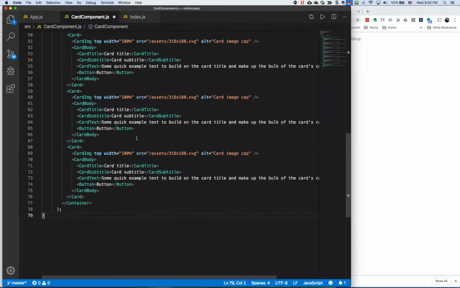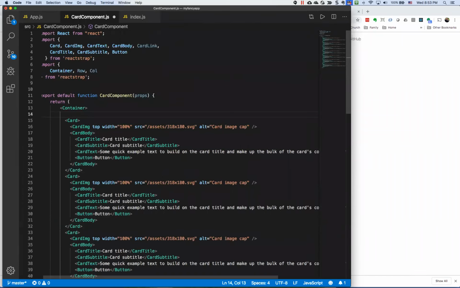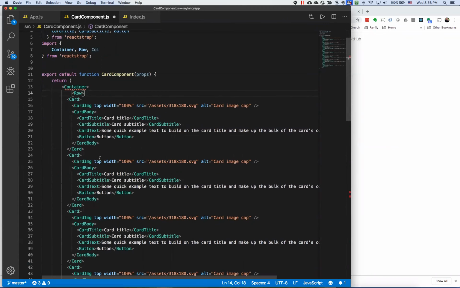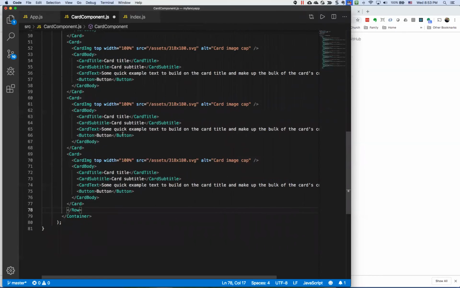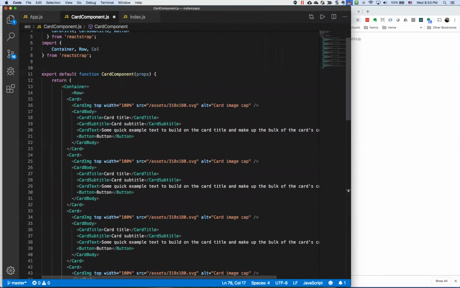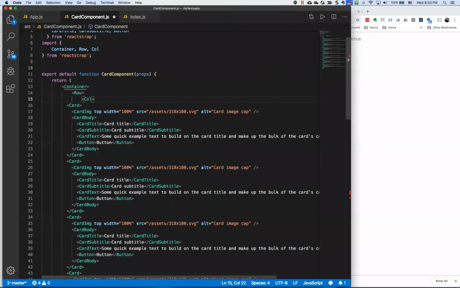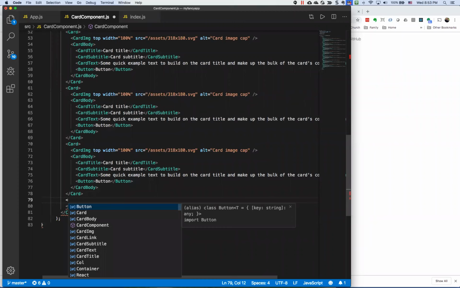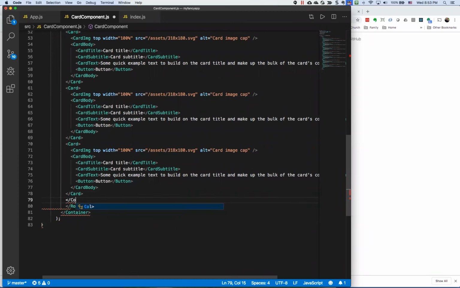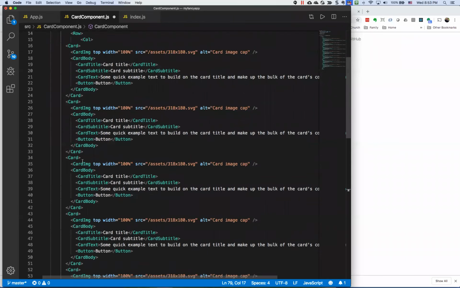So now that we have the container, inside the container we want to create a row. And then we want to close that off down here. And then inside the row we want to create a column. And that's where we're going to put our cards, okay? So similar to a Flexbox, if you're not familiar with a Flexbox, it's something worth learning about. And then let's take all of this.